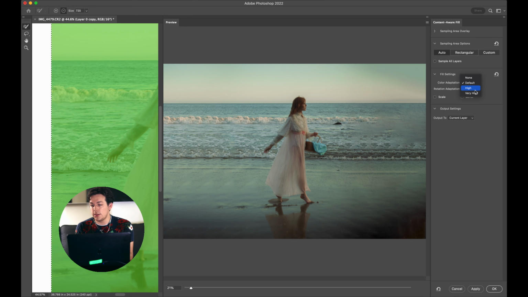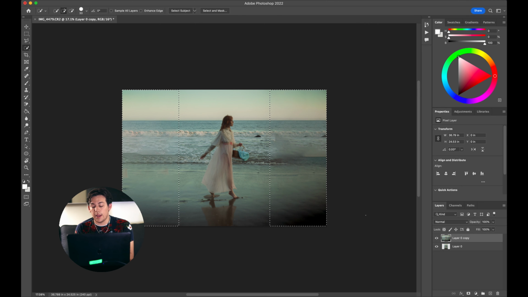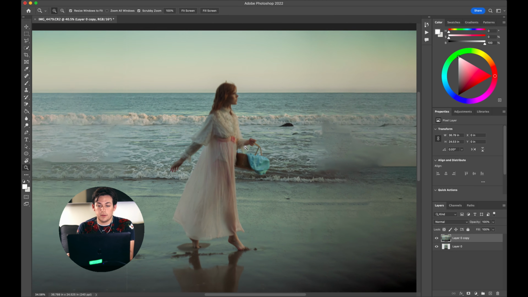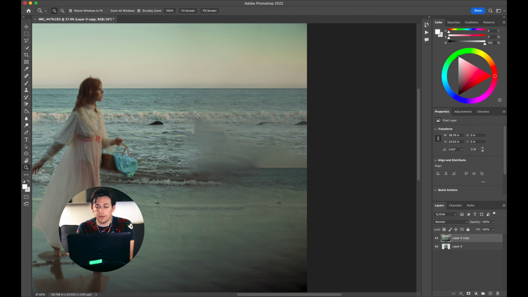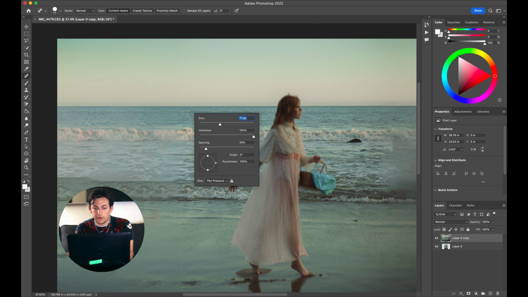So I will change color adaptation to high. Okay, that's better. Let's do very high. All right, so I'm gonna click OK, and this is the result we got. It's not perfect. Obviously, this has to go. This line really bothers me, but that's an easy fix.